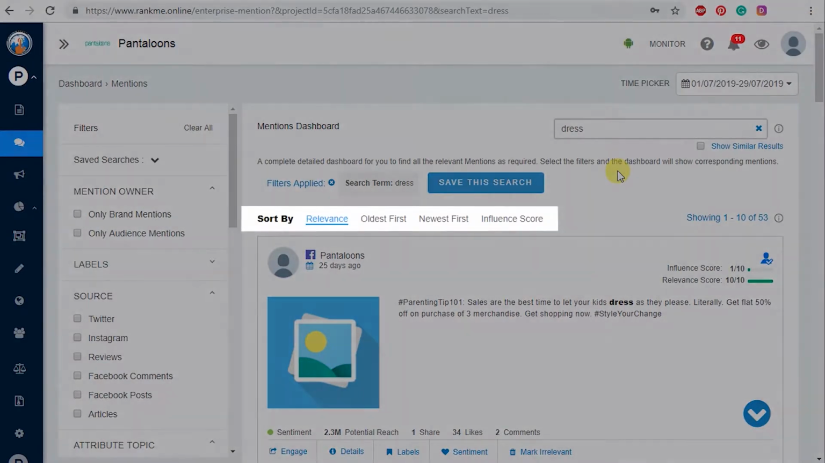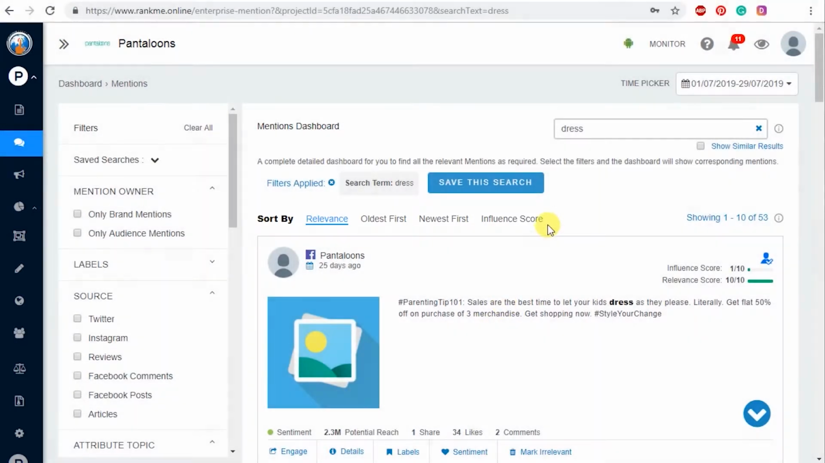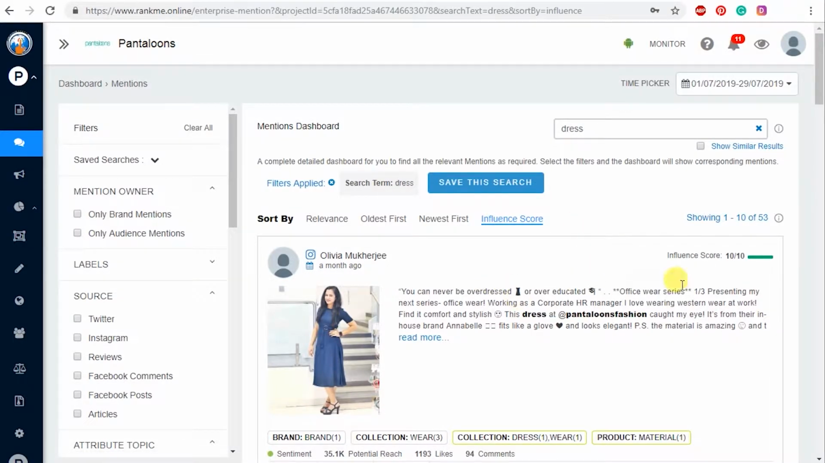We can also sort this data by relevance, oldest first, newest first and influence score. For example, if we want to know which are the viral mentions, then we will use the influence score sort option, and the most popular mention will appear first, followed by less popular ones.